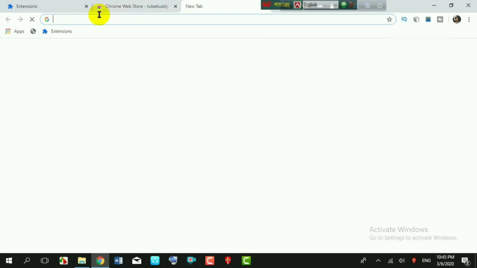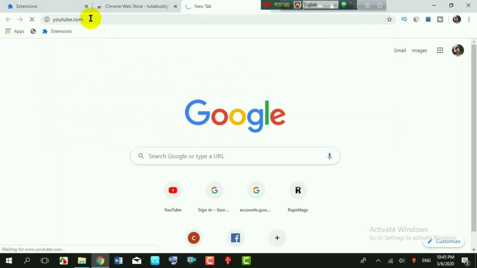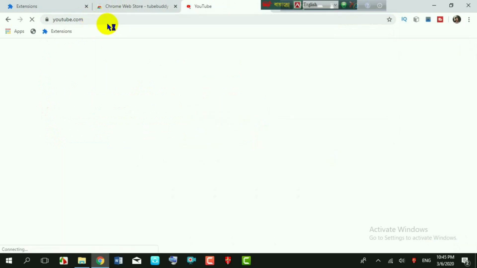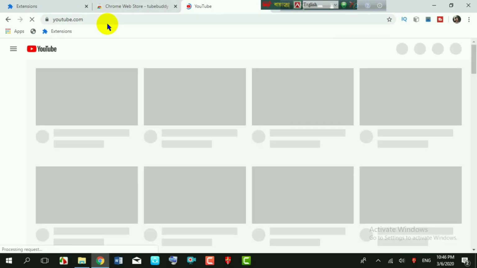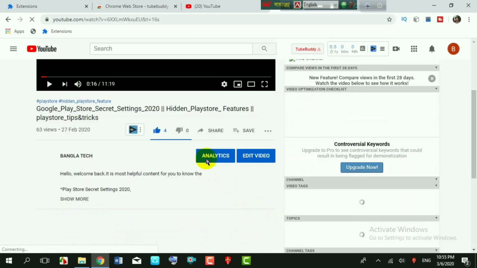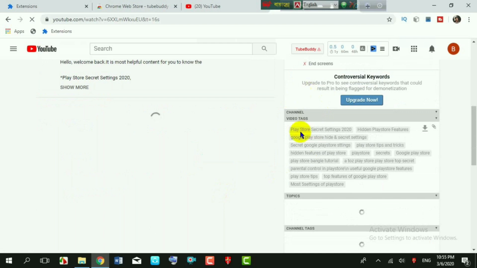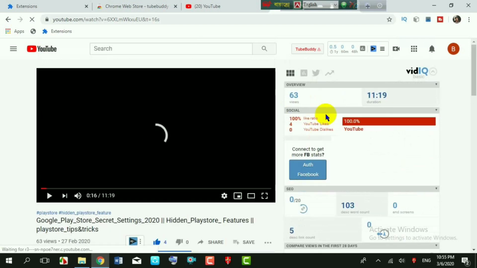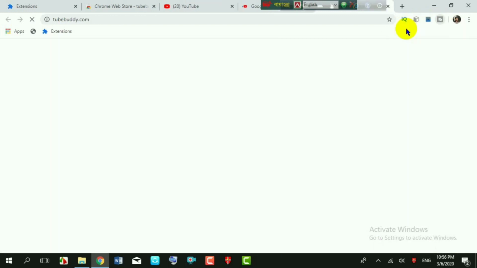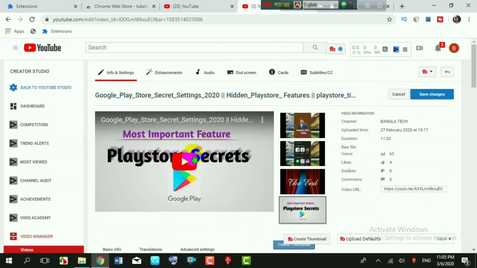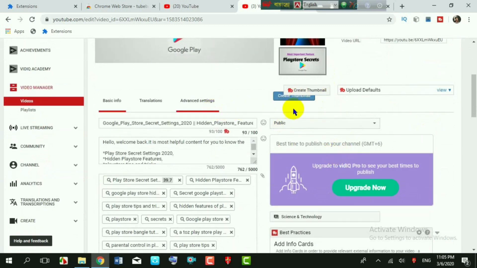Go to your YouTube channel, then here you see a video. How does it work? Here you see the TubeBuddy symbol works. Here I can enhance my videos. I can edit the audio, the background, and edit screen cards and subtitles from here. And the performance is here.